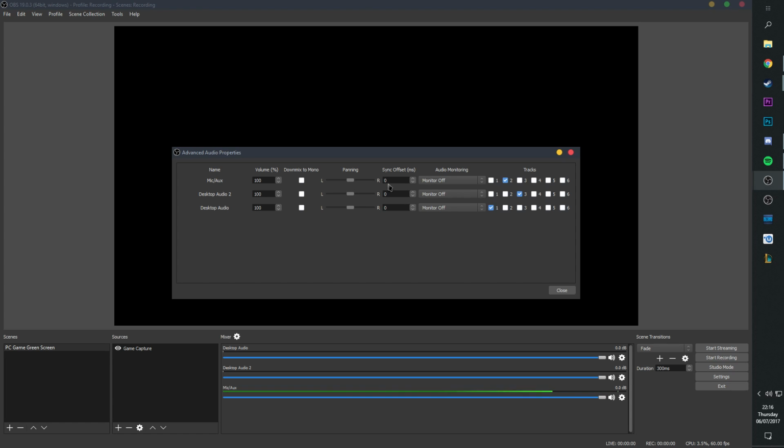You can change the sync of stuff. So maybe if you're recording through something like an Elgato, and there might be a slight delay of your game audio to your mic audio, you could set a sync offset. That can work for you. I only record PC, so it's fine. There is no need for syncing.